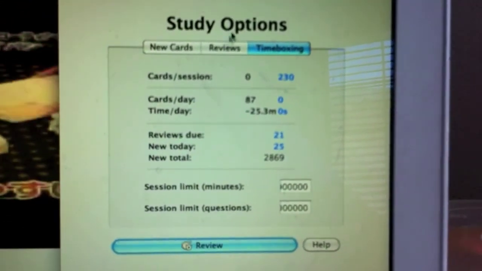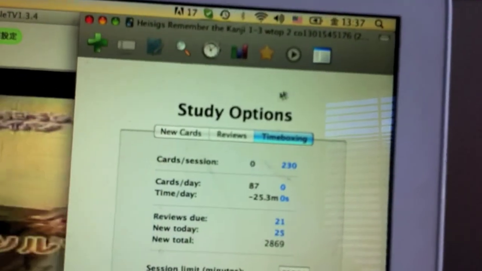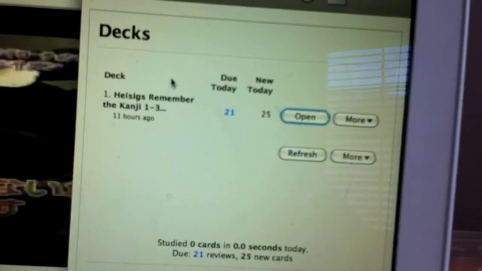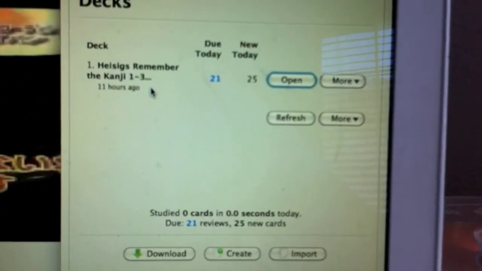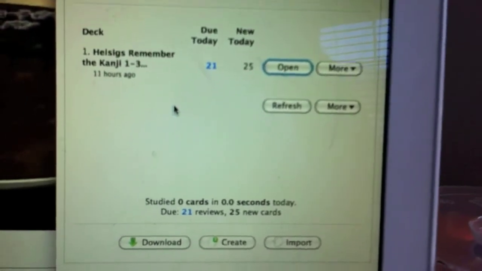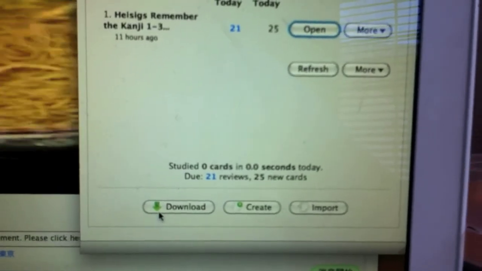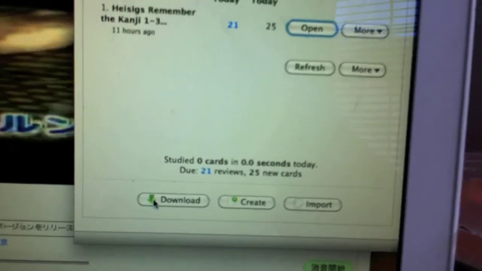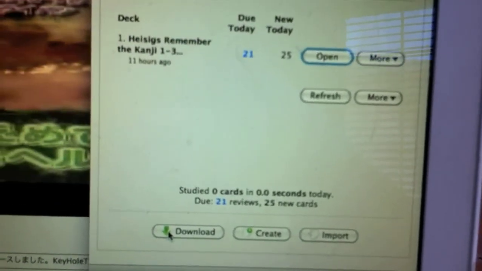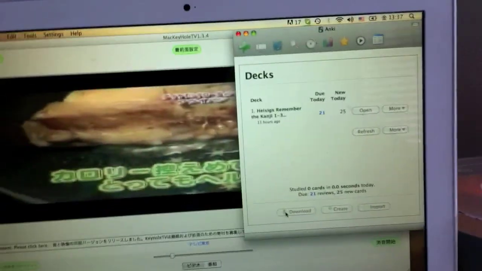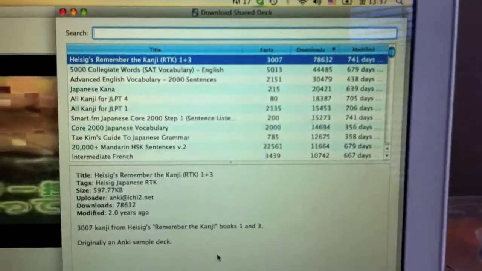And these are my flashcards. So it should bring you to this spot when you first download it, and it says decks, and I have this deck, Heisig's Remembering the Kanji 1 through 3. I'm going to make you guys download this deck if you want to do it with me, because I tried not all of the other decks, but a good amount of them, and they weren't good to me. So what you want to do is hit download, let it load up, and then it's going to open this thing.